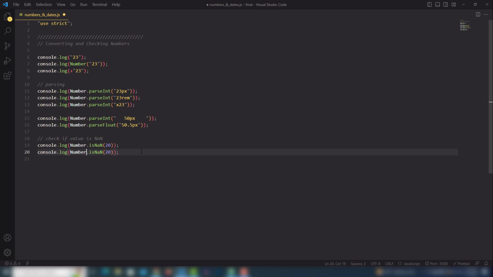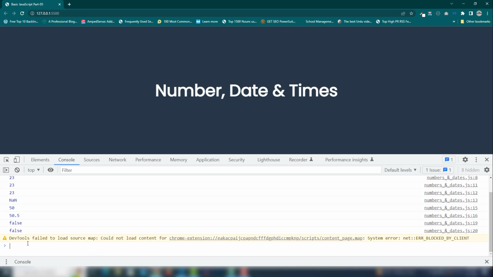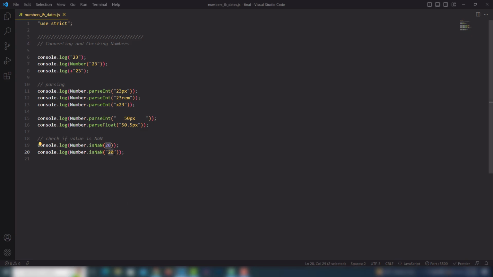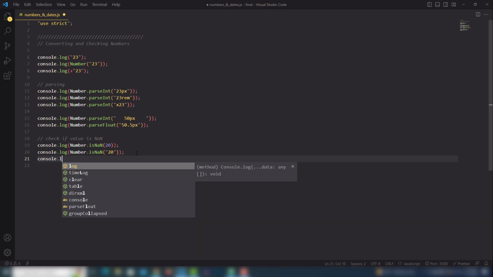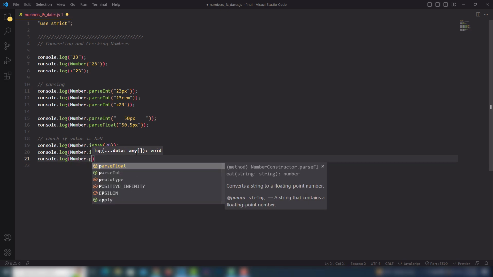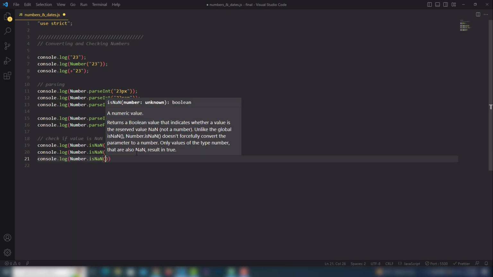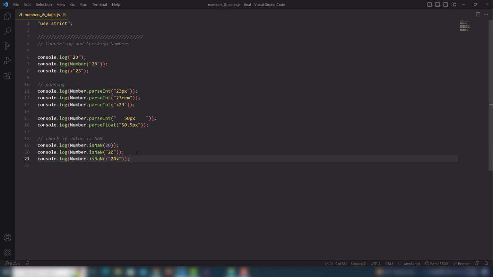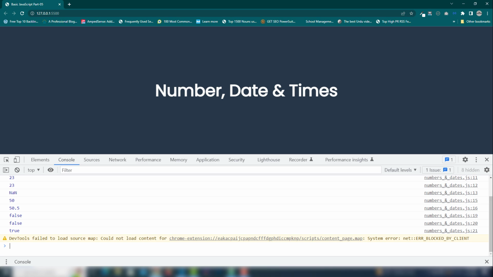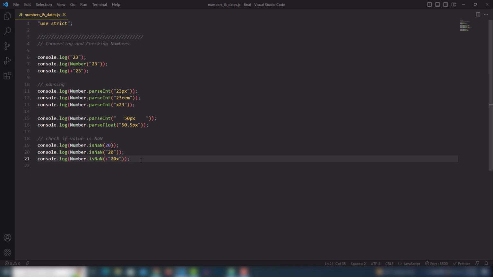So I will add another value using a string. It will also display the false value, because this is still a valid value. But I will convert it with console.log Number, isNaN. I want to convert the value like this one, 20x, then it will return the true value. So let's look at the project. Right now, as you can see, true means it is not a number, right?